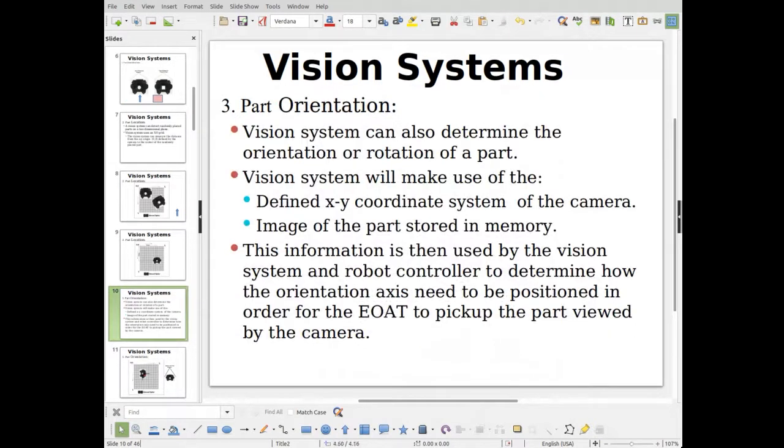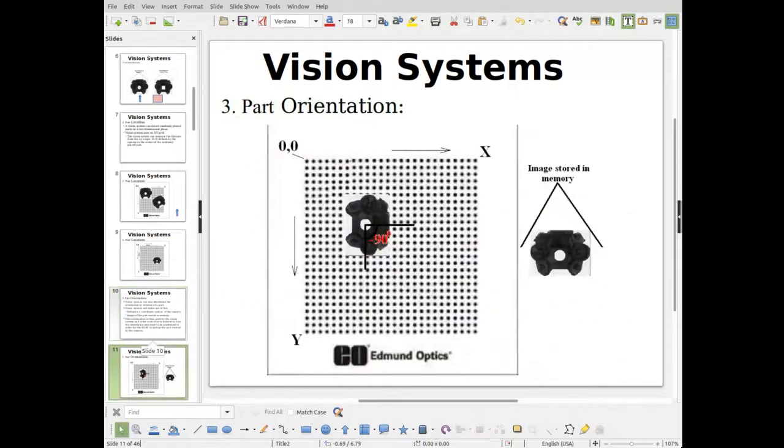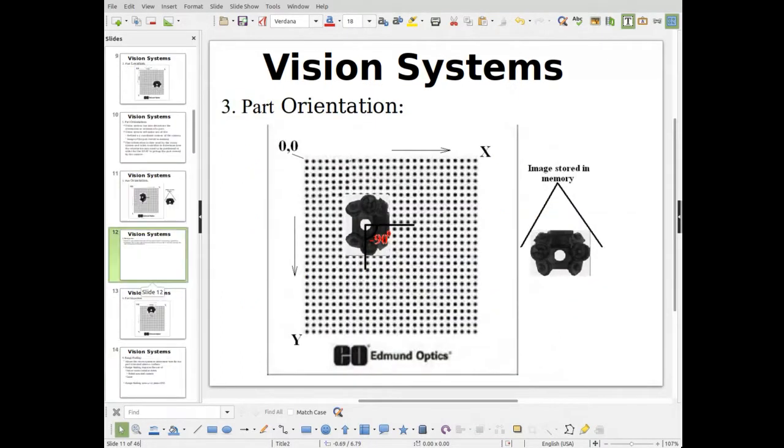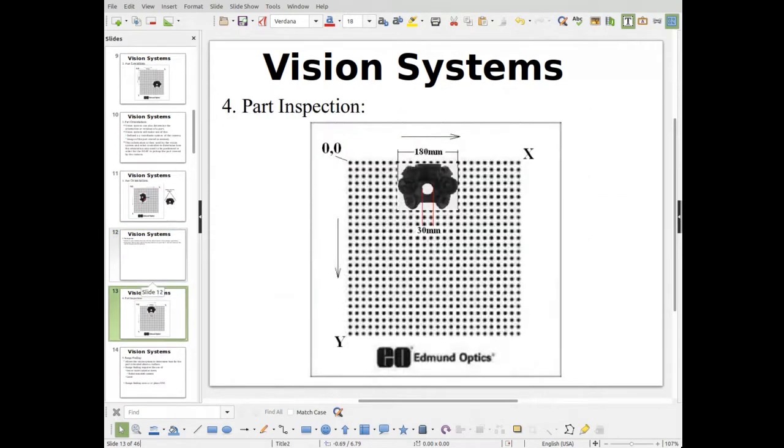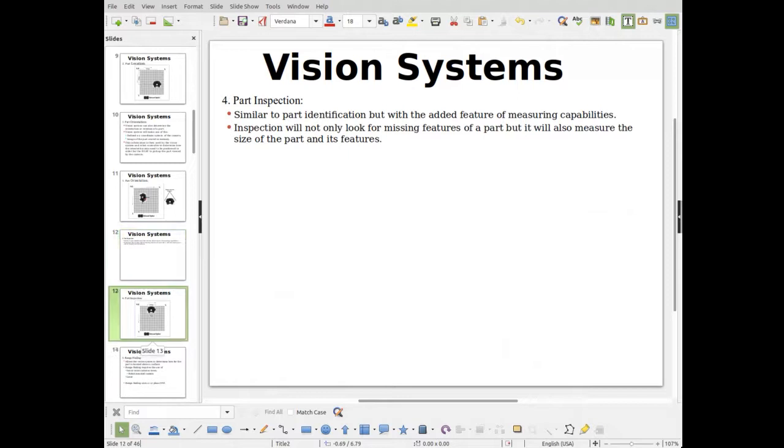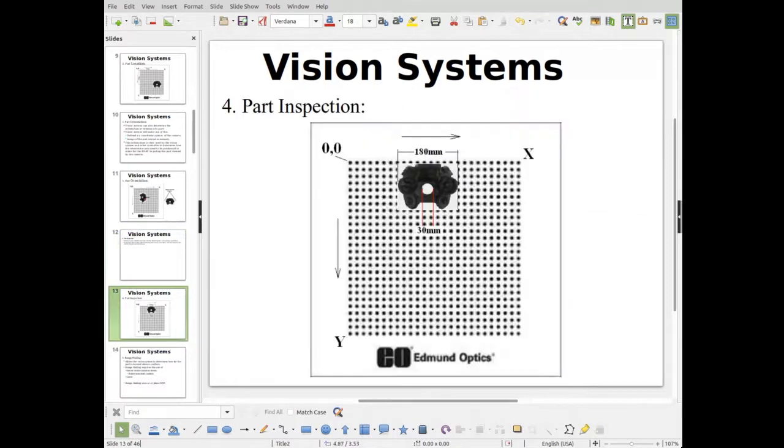All right, so that's, well, I guess they're using the term here in the slides, orientation. So the orientation or rotation of the part, okay? So we can detect that also. So I pretty much covered all those slides just on that one, okay? All right, so a couple of things about the grid here.